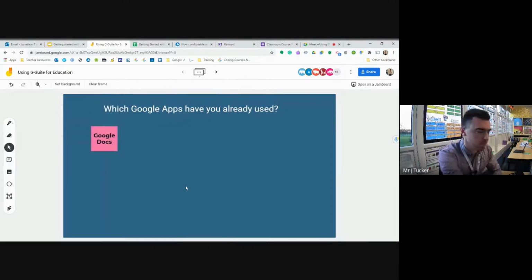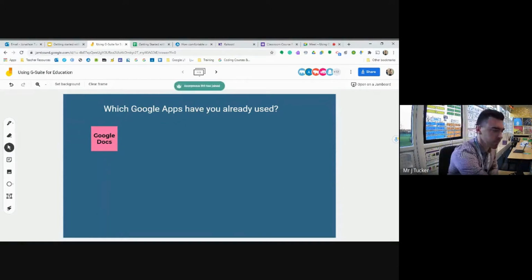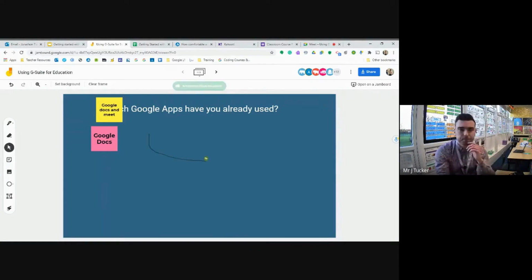Because some of you may, like I say, have used the technology before, some of you may have encountered some of the applications, and if you haven't, then at least you can put Google Meet, because that is what we are using now. So Google Docs, Google Meet. I've got some drawings there.